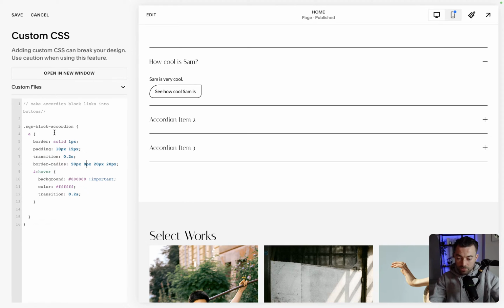And there we go. So what we've done is we've targeted the accordion and a link within the accordion. We've given it a border. We've given it some padding. We've given it a transition. We can change the border radius if we wish. And then we've added a hover effect here.